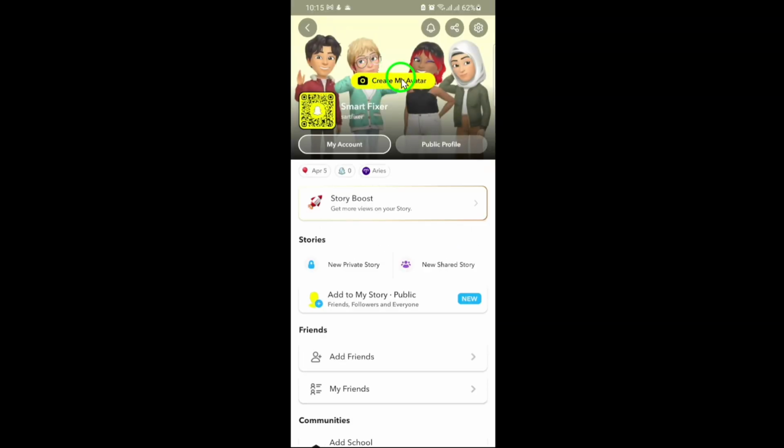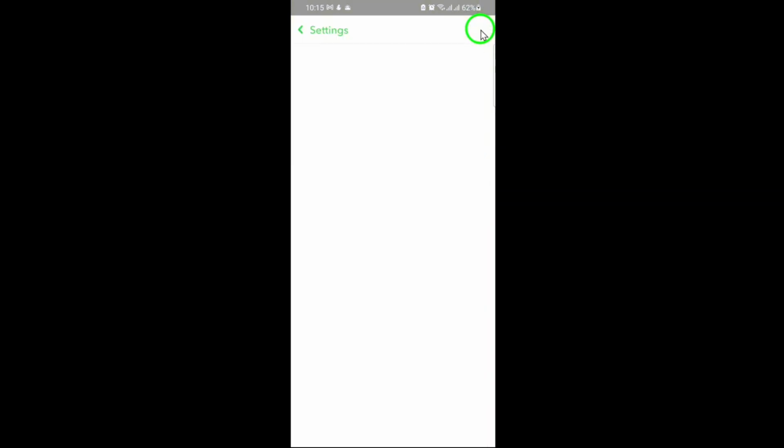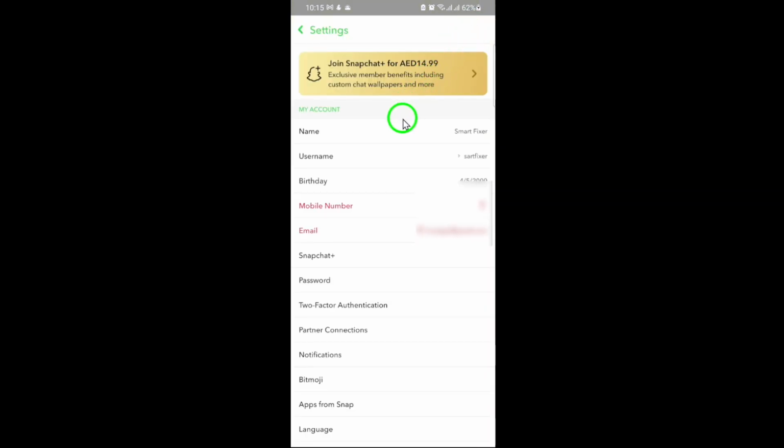Next, locate the gear icon in the top right corner of your profile page. This is the Settings button. Tap on it to open Snapchat's Settings menu.